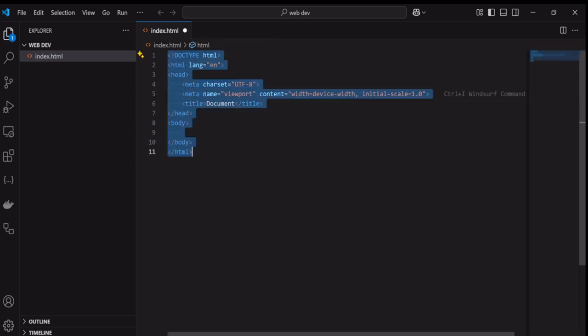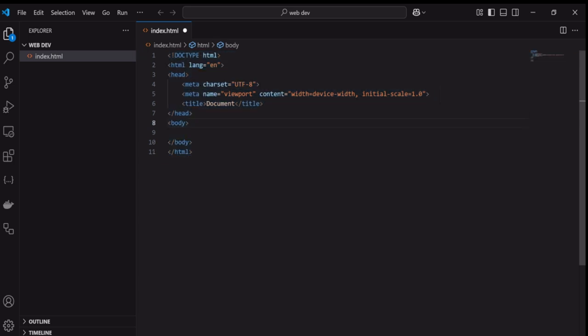Now, this is the standard boilerplate of every HTML document. The first line there declares that this is an HTML5 document. You don't need to bother yourself with so many of these details. You'll get to understand them more as we proceed. Now we have two main parts. We have the body and we have the head.